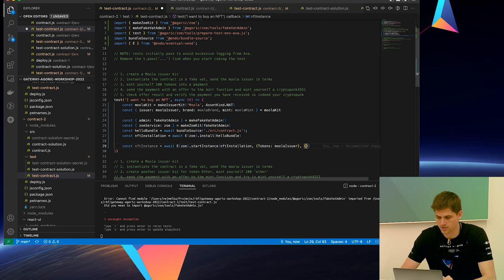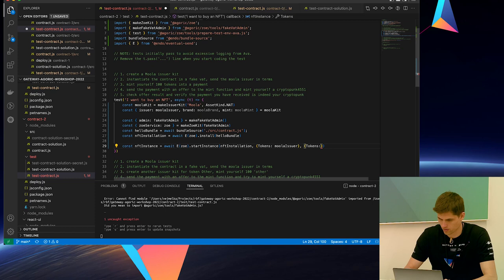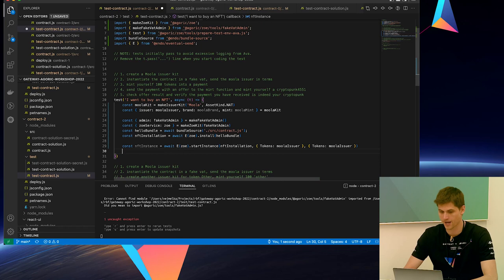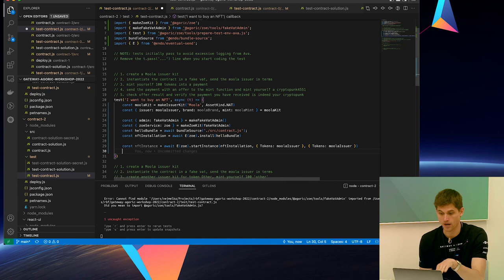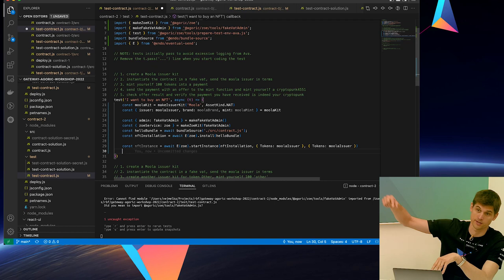So I'm also going to say that, I'm going to repeat the same thing. I'm going to send into the contract, into the terms. So now, the instance already knows about the Moolah stuff we just created. Here we're creating them inside the test, but they could be created in another contract somewhere else, right?